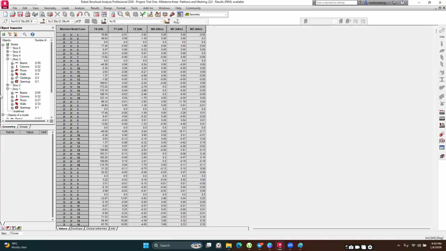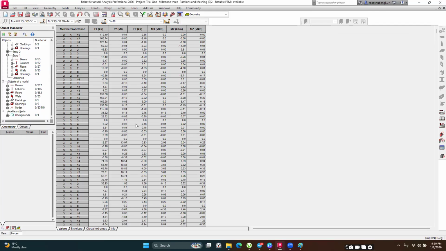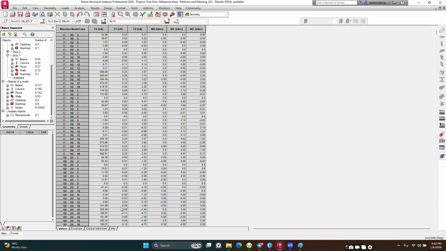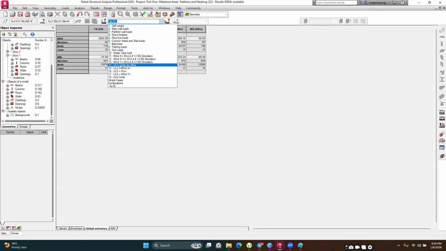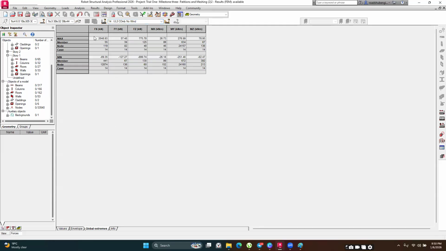Fz. This one is a bit difficult to use because it is pointing for all the nodes, and we have thousands of nodes. I think we have 33,000 nodes, so it's a bit difficult to use this. Okay, and it does not point you to the maximum, to where that particular node is. But you can see the maximum force is at 2083.36. This is the maximum axial load that we have for this combination here.